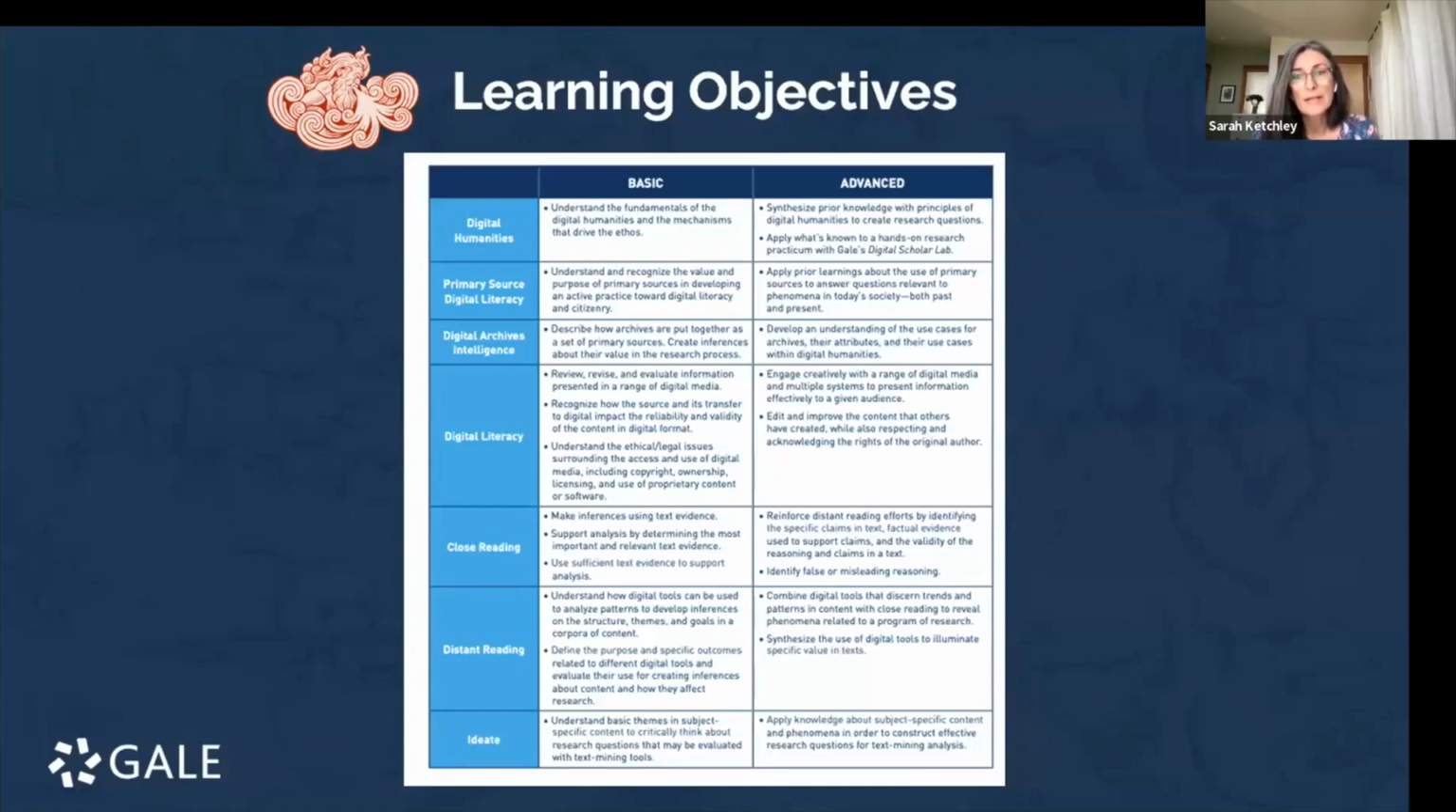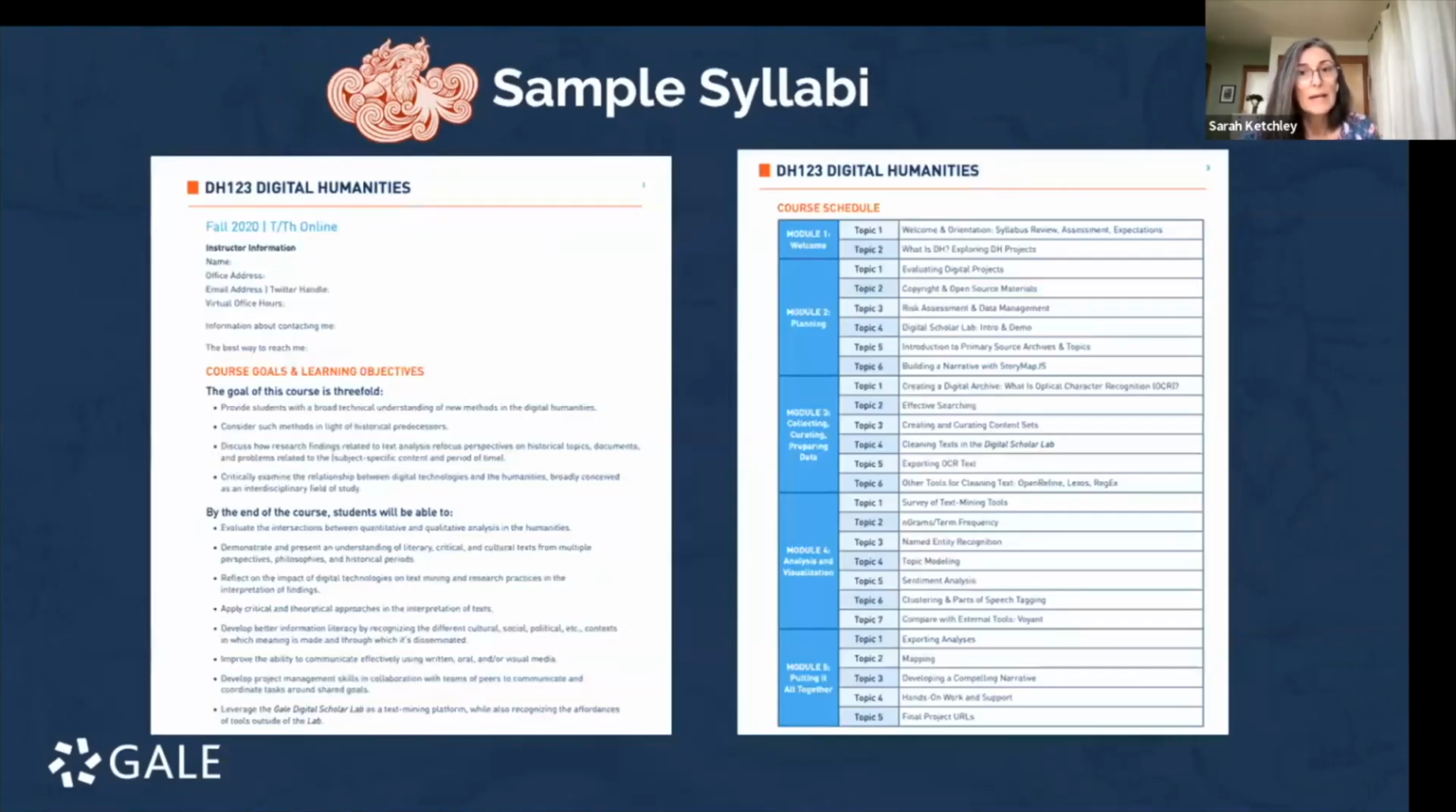Then I think about the skills that students need to develop to successfully meet those learning objectives. And I take those on the next slide into my syllabi. I feed them into the syllabi that I create, which at the University of Washington cover a 10-week period or a quarter.